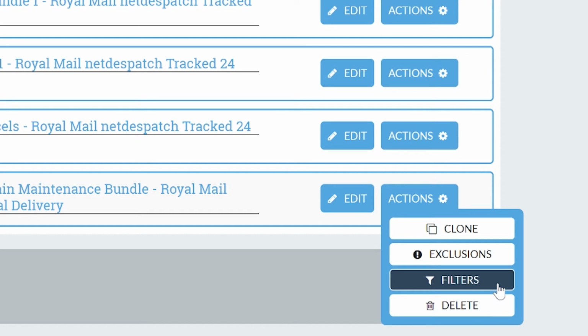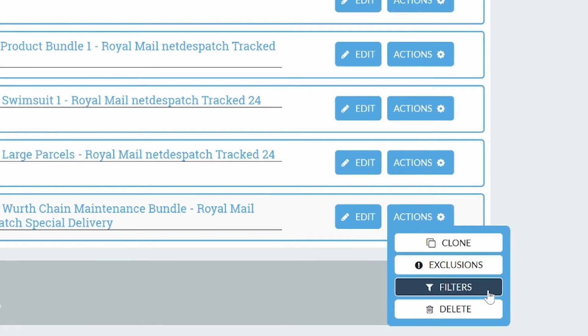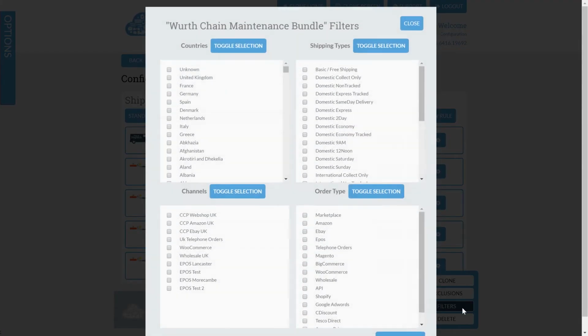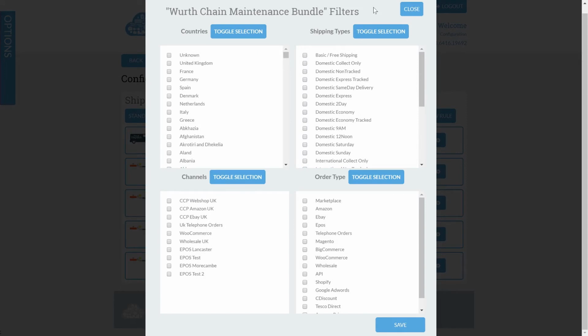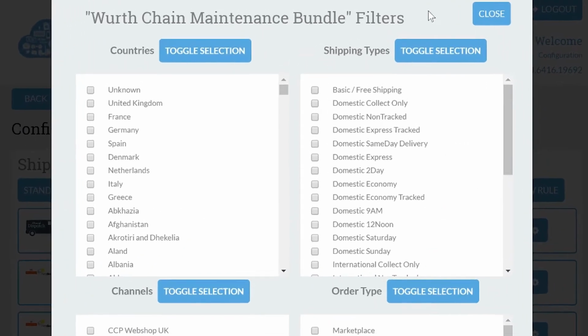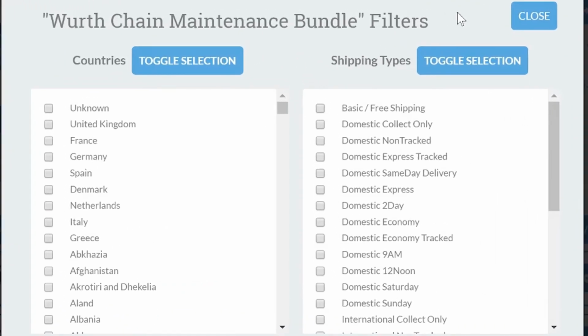Filters brings up the Filters menu. Use this to add filters to your rule or to edit the ones you have already set. Click Filters from the Actions menu to customize your new rule. The Filters menu shows additional criteria that can be used to ensure that the rule is only triggered in certain circumstances. There are 4 categories of filters that you can select from.